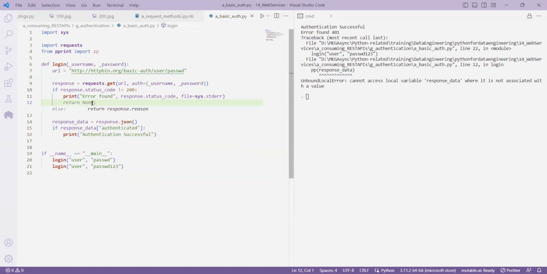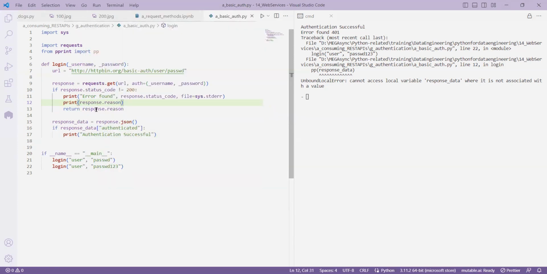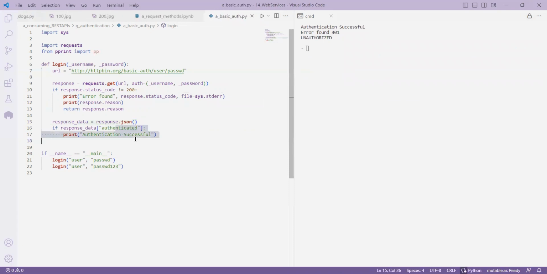So you don't want anything. Because it will print response dot reason. Printing also same thing, returning also. If someone wants to consume also, they do the same thing. Now you see here, if everything is good, it will be authenticated. If not, you will not be authenticated.